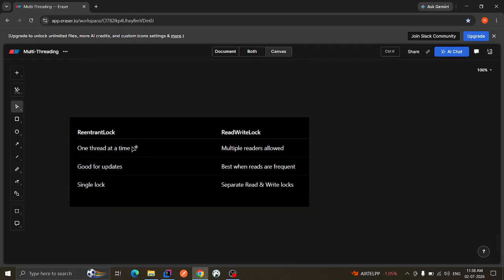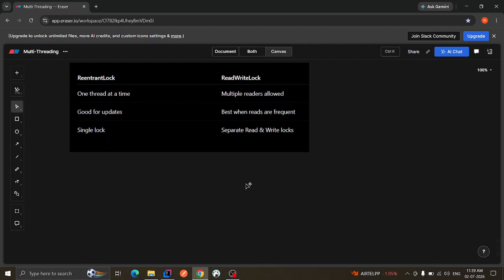And after that, what is the difference between ReentrantLock and ReadWriteLock? With ReentrantLock, at a time only one thread can execute, but with ReadWriteLock multiple readers are allowed, and when updating only one writer is allowed. ReentrantLock is good for updates. ReadWriteLock is best when the reads are frequent. When there are multiple reads, then ReadWriteLock is preferred. ReentrantLock is a single lock, whereas in ReadWriteLock we have two separate locks, one for read and another one for write.